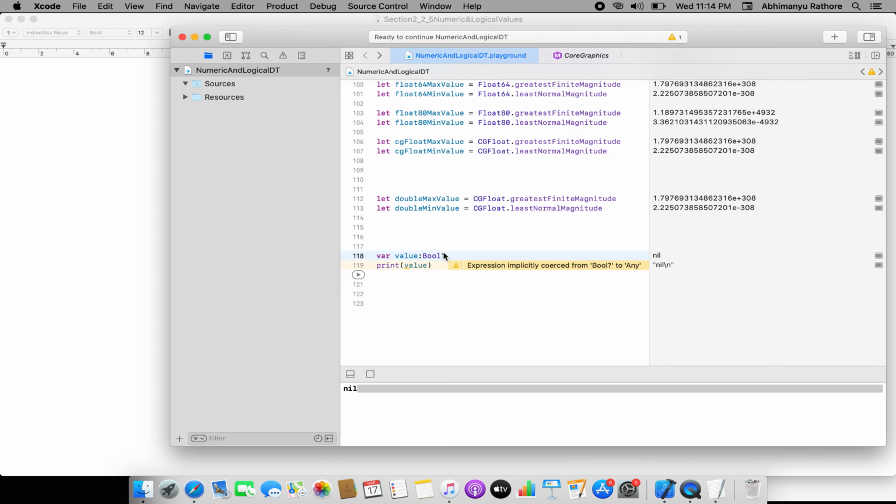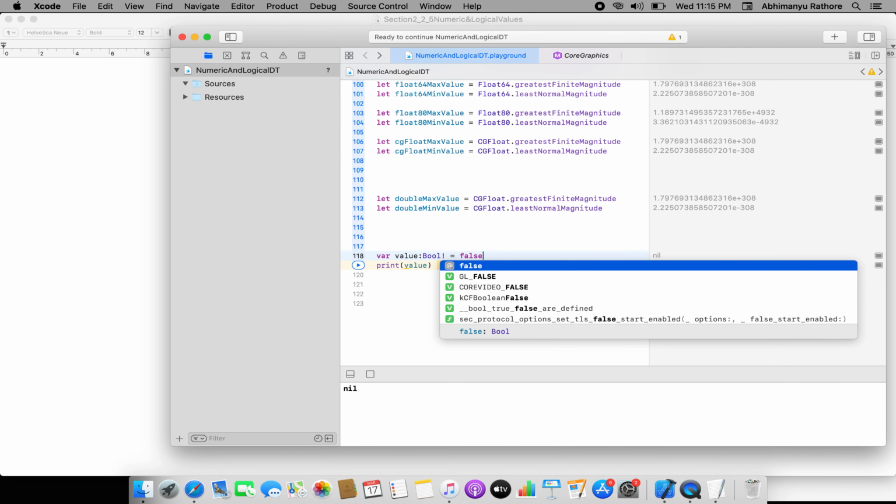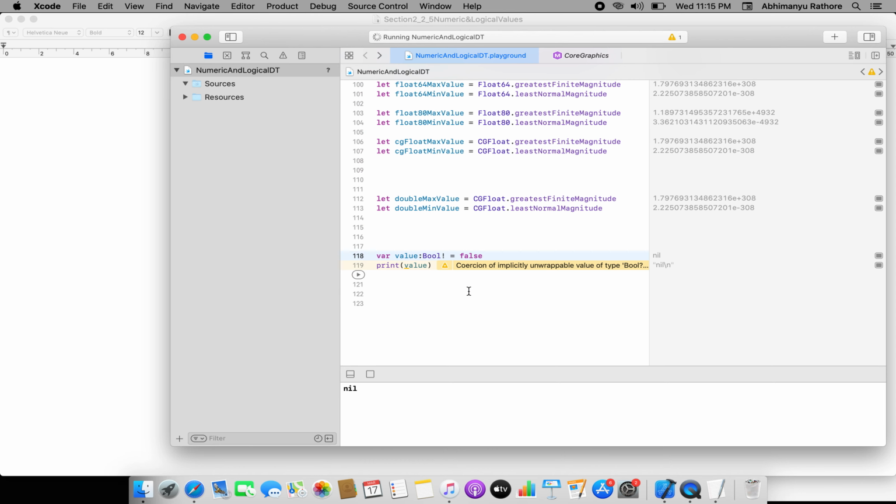Suppose nothing will be there and some value, it will look like that, then also the Boolean is nil. But by default, if nothing is there, then the default value will be false, right? That also depends on you. So this is a Boolean variable. If I give a value of false, then it will give me the false value, otherwise it will be a true value. And rather than giving an optional or implicitly unwrapped optional, I will give a proper perfect value, which is assigned with the value false.